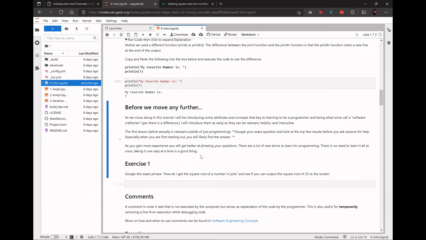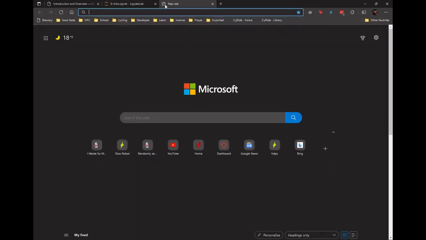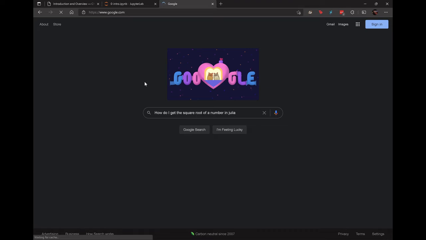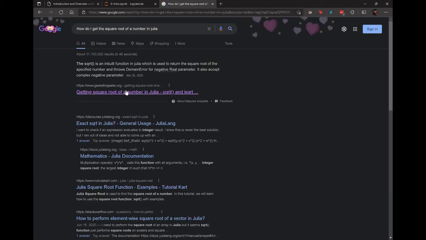So the first exercise we're going to do is, how do I get the square root of a number in Julia? Kind of breaking this down, how do I get the thing that I want, and then put in the programming language you want in there somewhere, and Google will figure that out. So we will do that. And usually the first answer, probably all of these, if you were to read them, would give you the answer.